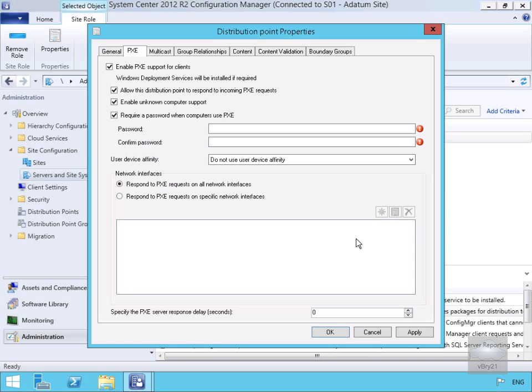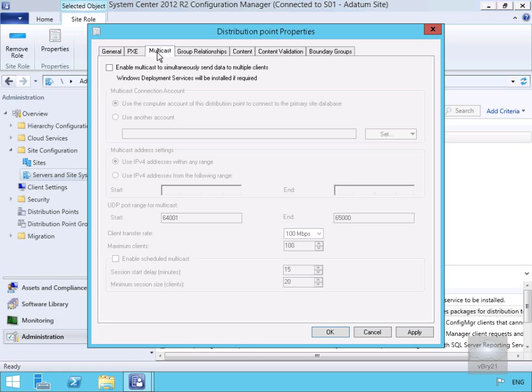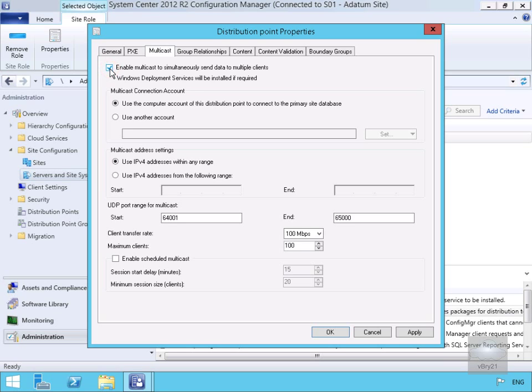Yes, we are. We're actually just going to clear the tick box to require a password when the computers use PXE. So that's fine. And then we'll leave everything else, so we will respond to PXE requests. User device affinity, we're not going to use user device affinity, but we could. And then we have our Multicast tab. On our Multicast tab, we're just going to enable Multicast to simultaneously send data to multiple computers.